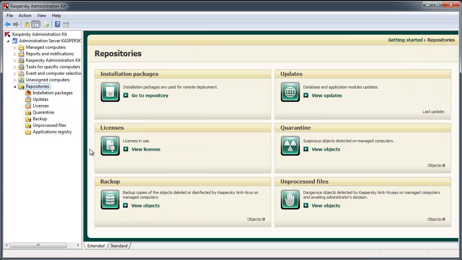The repository container includes installation packages used for remote deployment for workstations and servers, anti-malware and application module updates, licenses in use in the corporate network, quarantine information on suspicious heuristically detected objects by Kaspersky Antivirus on managed computers, backup information on malicious objects deleted or disinfected by Kaspersky Antivirus on managed computers, and unprocessed file information on dangerous objects detected by Kaspersky Antivirus on managed computers when configured to await an administrator's decision.